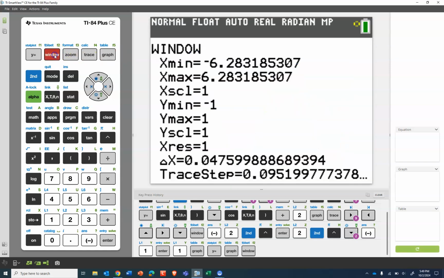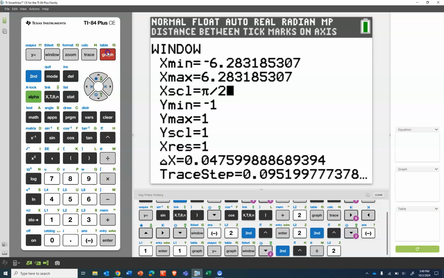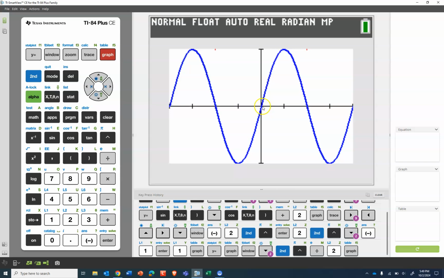So if I want to go back to my window and I want to change the scale, maybe I'll change this to every pi halves. So if I change that to every pi halves, that means this is 0, pi halves, 2 pi halves, 3 pi halves, 4 pi halves, or 2 pi. Hopefully that helps.